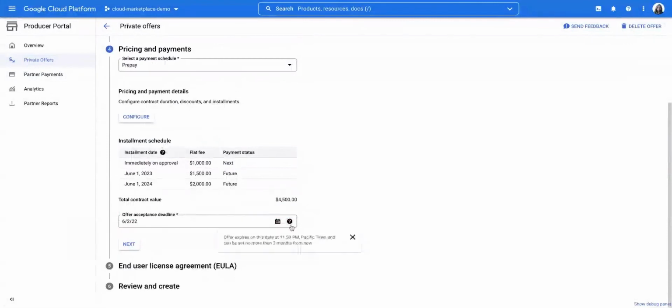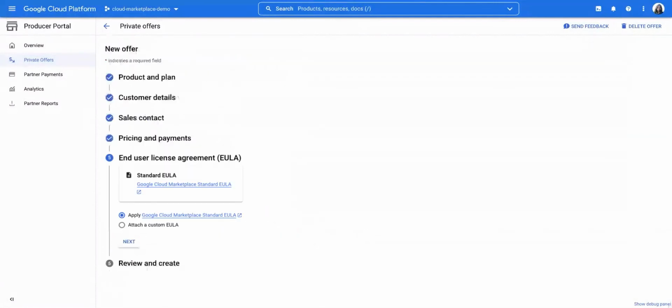If the customer does not accept the offer before this deadline, the customer will no longer have access to it, and its status will show as expired in your private offer dashboard. Click Next. Almost finished. Now, select the software license terms you want the customer to agree to for your solution.